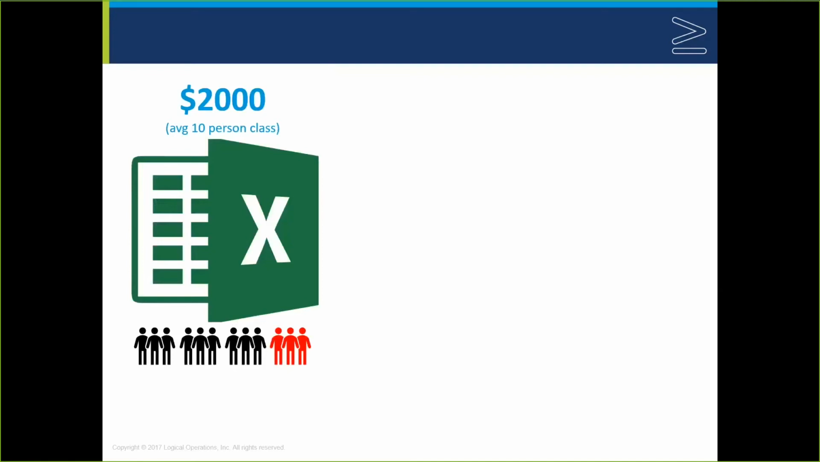Because let's take a look at how your average Tableau class and your average Excel class work. So let's assume a $200 price point per student. I realize some of you may not be on an open enrollment schedule. Some of you may be doing private trainings. This is just an estimate. We're going to say $200 per student. And so if you have an average class of 10 students, you're going to make $2,000 gross per Excel class.